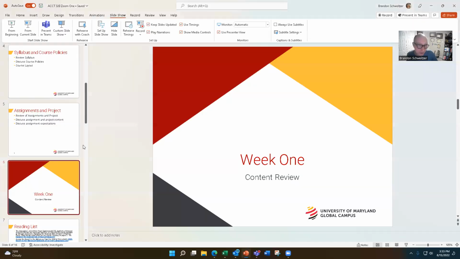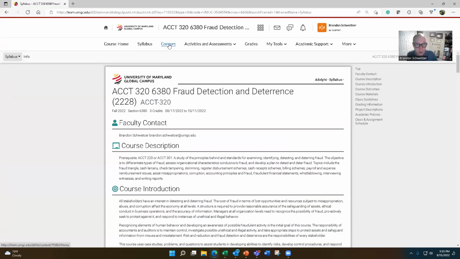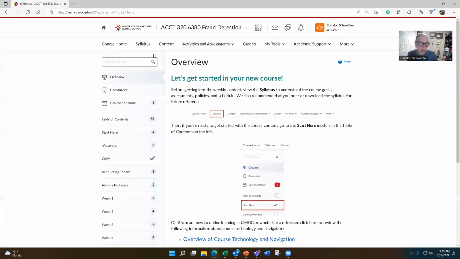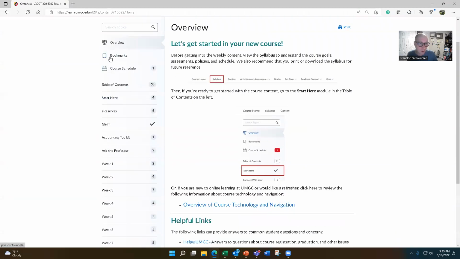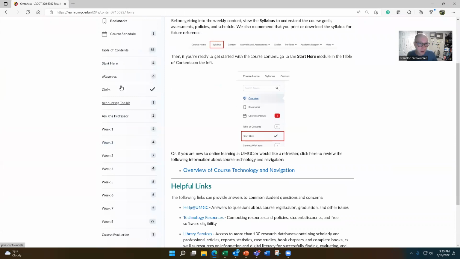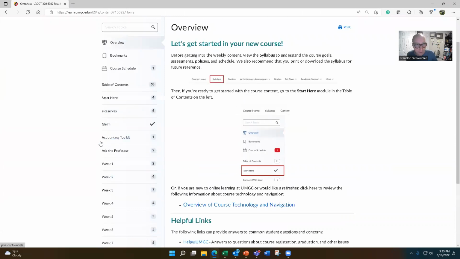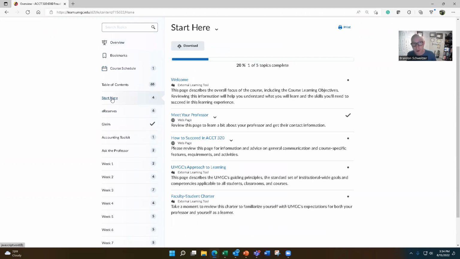So that's the syllabus. I did also want to talk a little bit about the layout of the course. Under content, you will see that the course is designed in a modular format. On the left, you'll have the overview, and you'll have a lot of important information. It says start here, so we'll start there. I recommend that you go through all of these. They will certainly help to set you up for success.